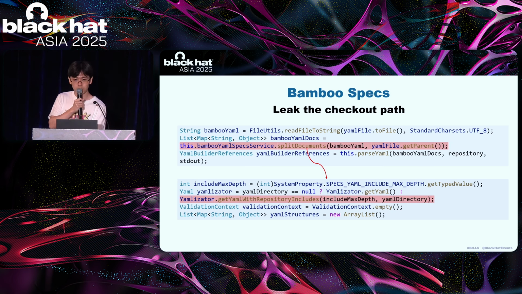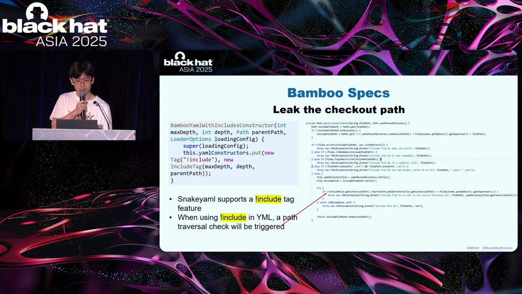So here's a function call of splitDocument, and it actually initializes a YAML code called getYAML with repository includes. So what does this include mean? I found out that the SnakeYAML that Bamboo uses actually supports the include tag feature. So you can write an include tag in a YAML. And during the parsing, a path traversal check will be triggered by Bamboo. So it will actually throw an exception message with the absolute path of the YML directory included, which is exactly the path under the cloned repo directory.